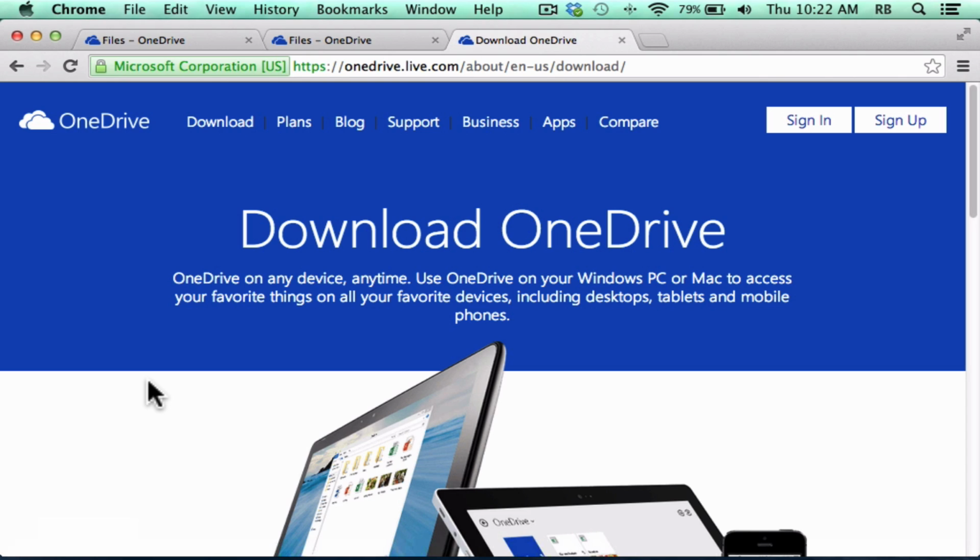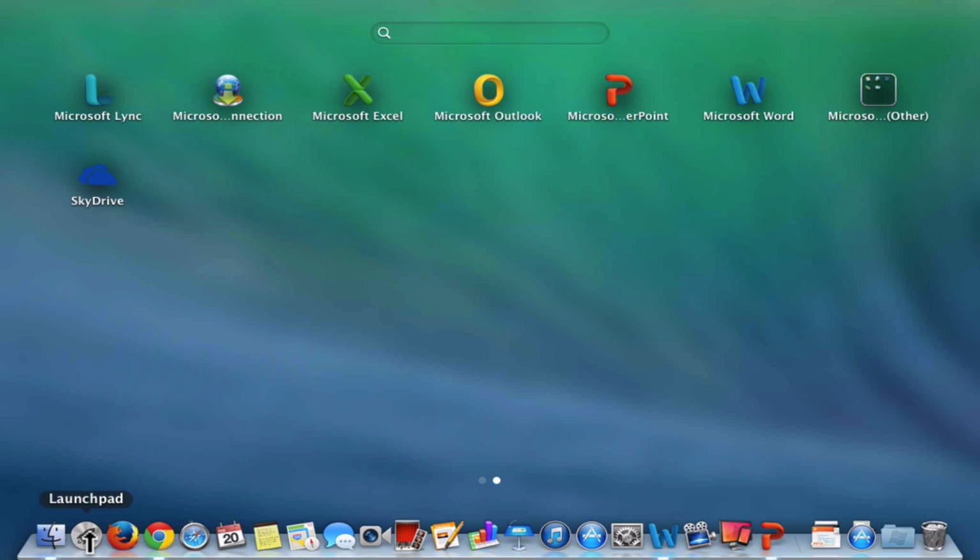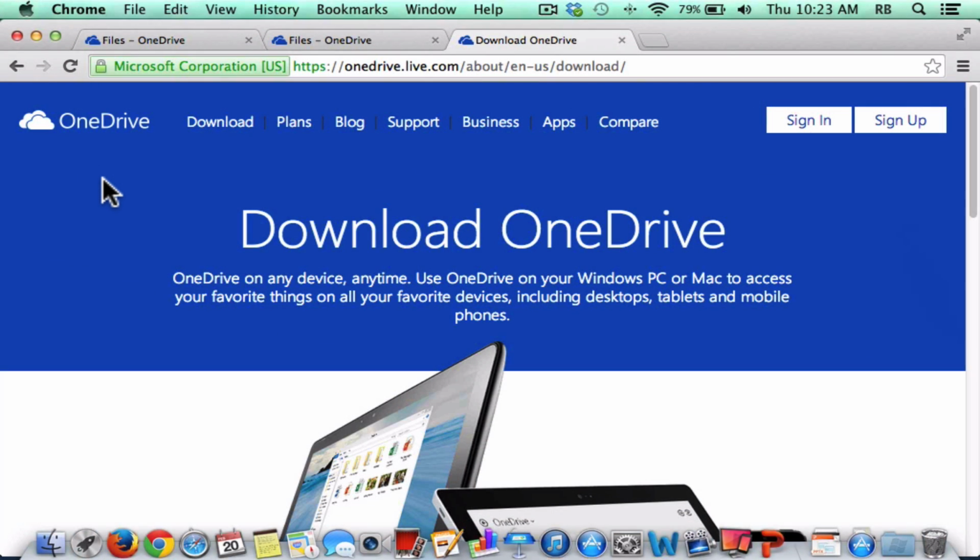So the installation process will be different depending on what device you're installing OneDrive onto. But let's take a look how it works on a Mac. Now that I've installed the app, I just need to go down to my dock and look for the Launchpad. I'll click Launchpad, and there it's showing SkyDrive. It's showing the app as being the SkyDrive app. That's just old terminology. Even though it says SkyDrive there, it's actually the Microsoft OneDrive. So I'll go ahead and click that.